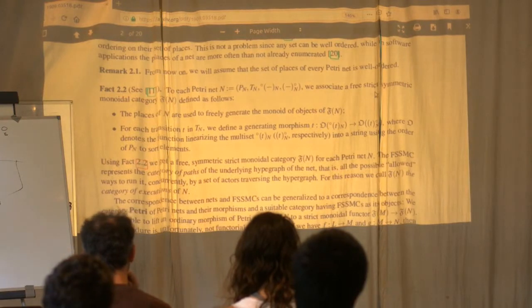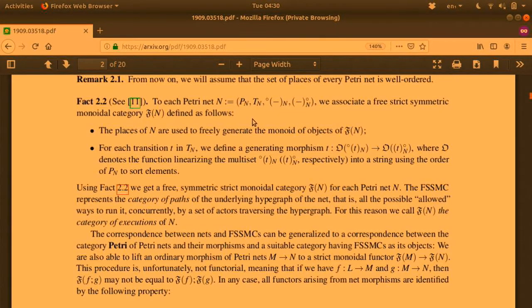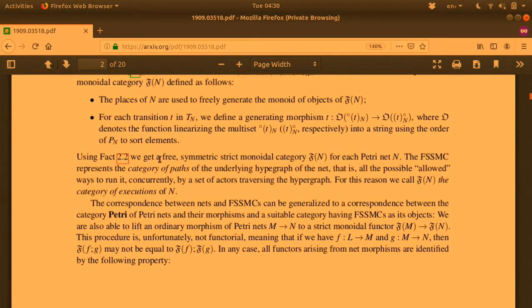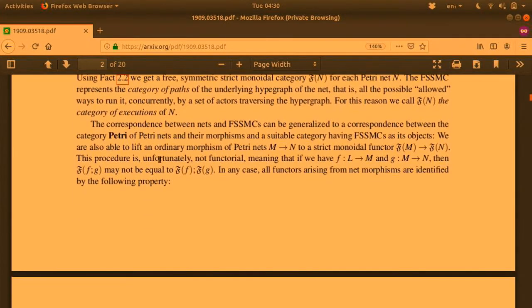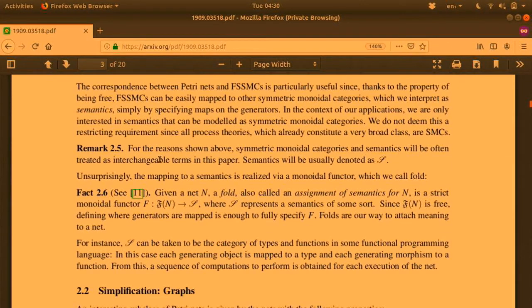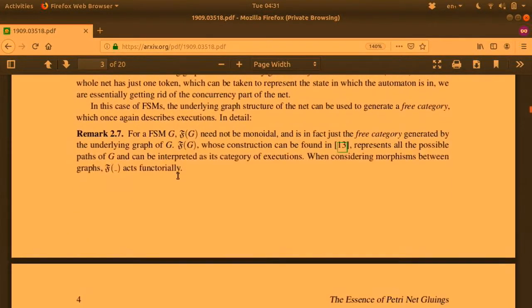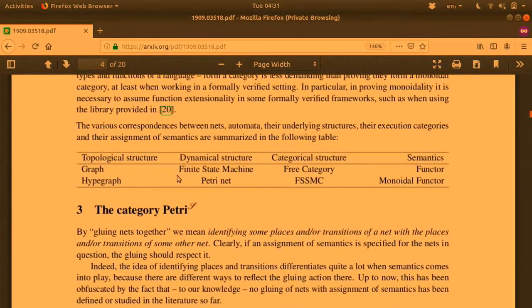So yeah, let me start with this. It's from the '90s, so it's not new. There are again different flavors of doing this, but it's not really important. So yeah, this is another, and a fold for us is literally just a free category generated on a net to some semantics, so some symmetric monoidal category of some sort. So yeah, this is basically what we're doing here.